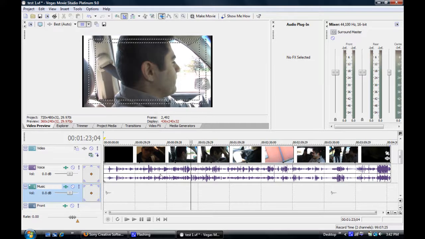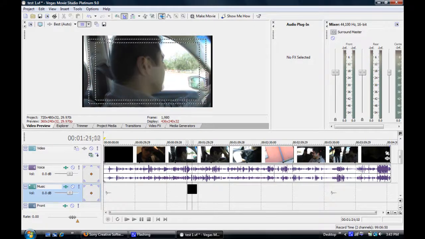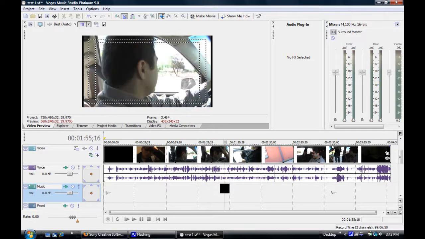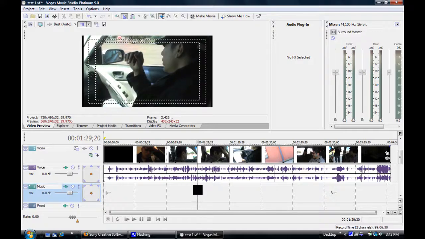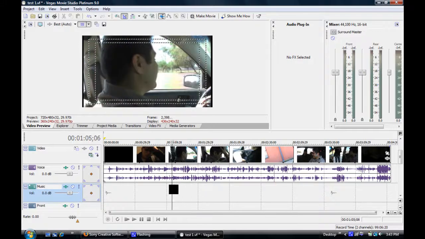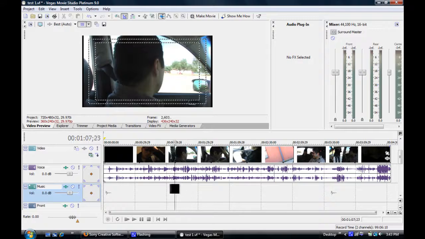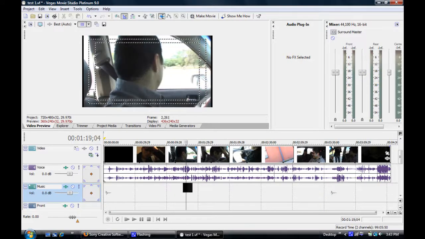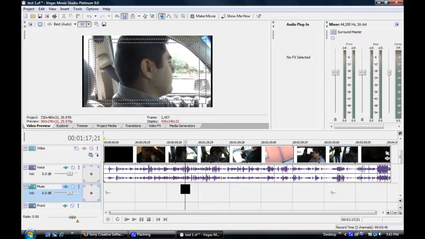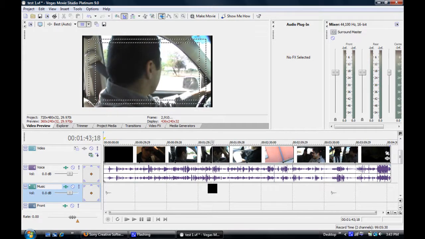You just select your start point and end point, wherever it is that you want to trim video. If you want to cut something out, just line it up to where you want it to. You can also use the arrow keys on your keyboard to move this, and you have more precision. Just click and drag it to wherever you want it to cut, and wherever the line is, that's where the cut's going to be.